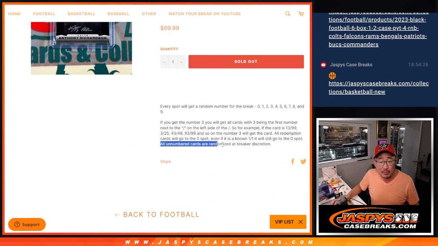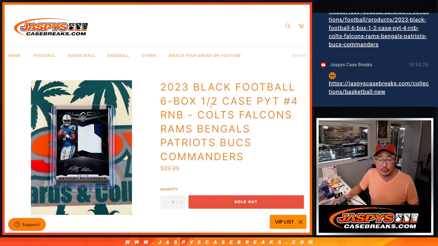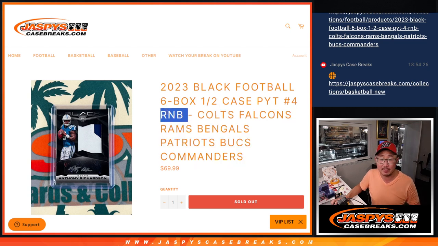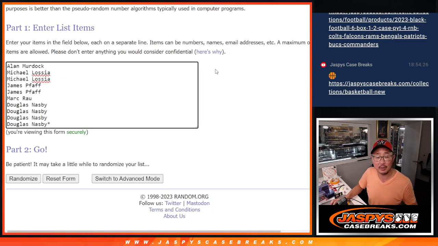Now, there are going to be some cards that are not numbered. So those, just for this group of teams, for those non-numbered cards, we'll collect them as one lot and then randomize them to one person in this random number block randomizer, which will include some rookie cards too. Should include some rookie cards, I would think.